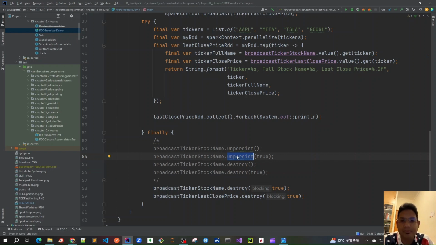Similarly, destroy is like completely releasing the resource. Unpersist, as we learned in the previous video, will be releasing the resources from the executors, but if the same broadcast variable is broadcasted again, it will be again copied over. So destroy will completely remove it.